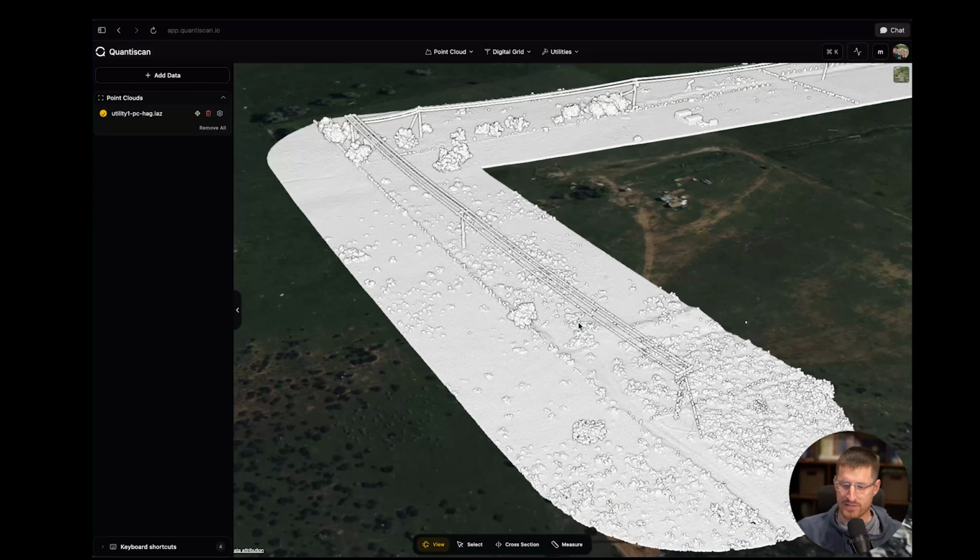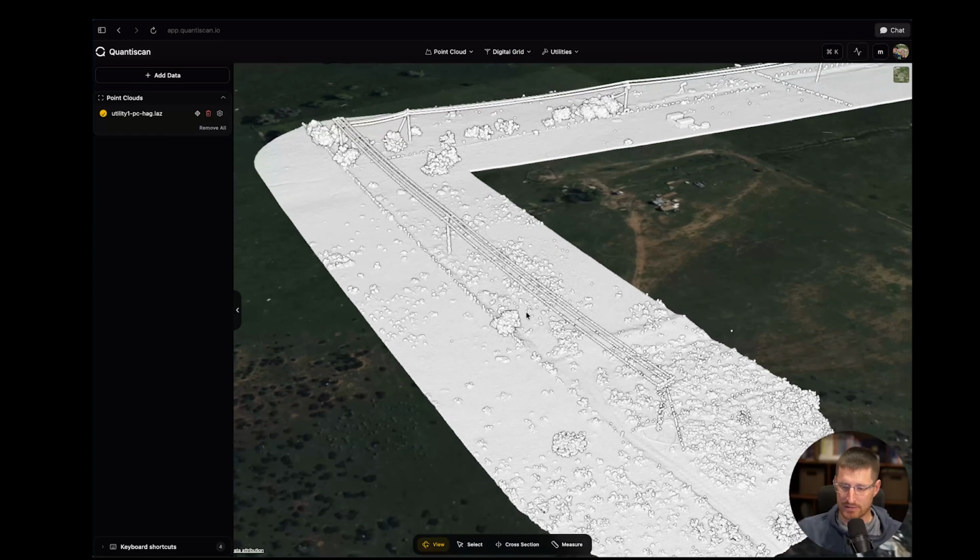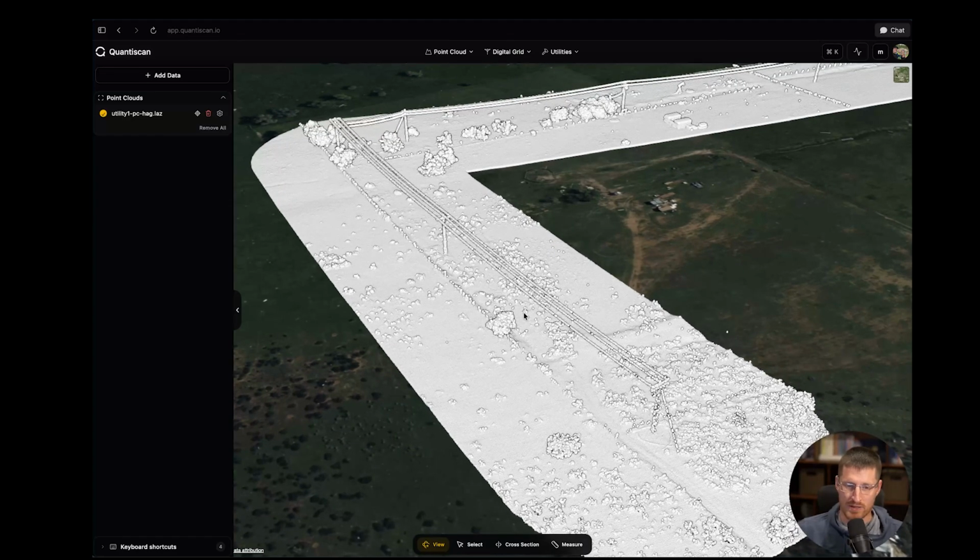It's typically a pretty painful process to create in legacy software, so we're pretty excited about what we've created and built in Quantiscan. And we're going to go through how you make one here.